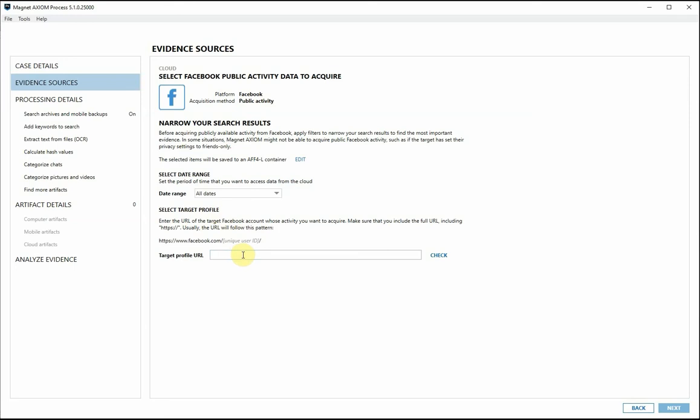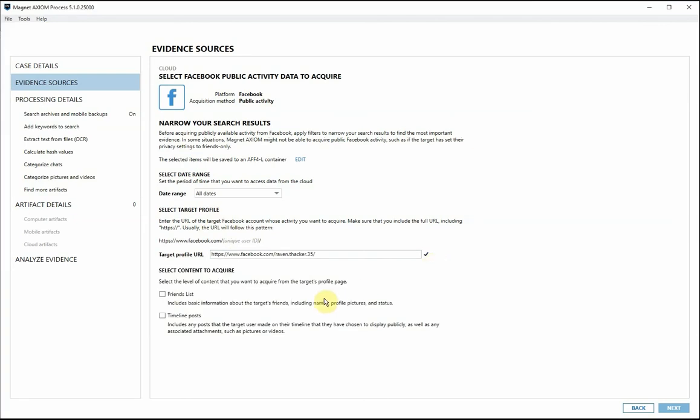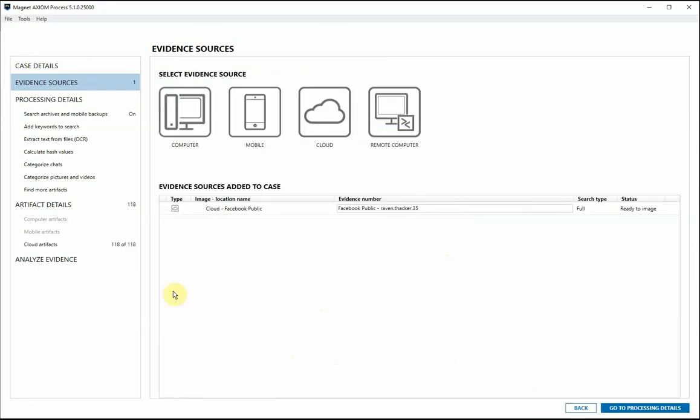It is very important to note that after you paste this URL, you will need to type a / at the far end of that particular URL before clicking Check. Next, we'll get a list of content that we can acquire from this particular profile. By selecting Timeline Post, you can also select the comments that may be acquired, noting that it may take additional acquisition time. And then click Next.